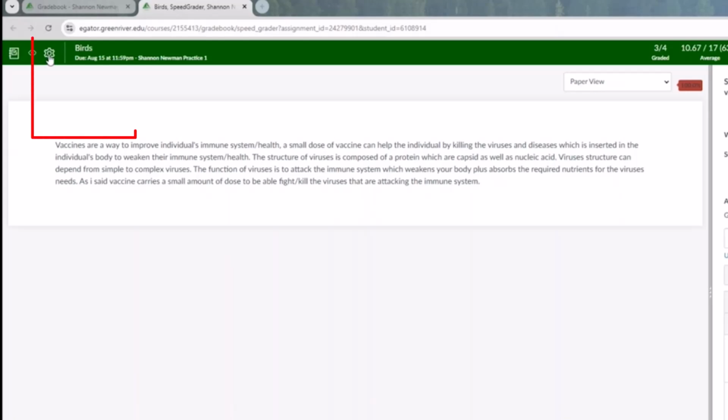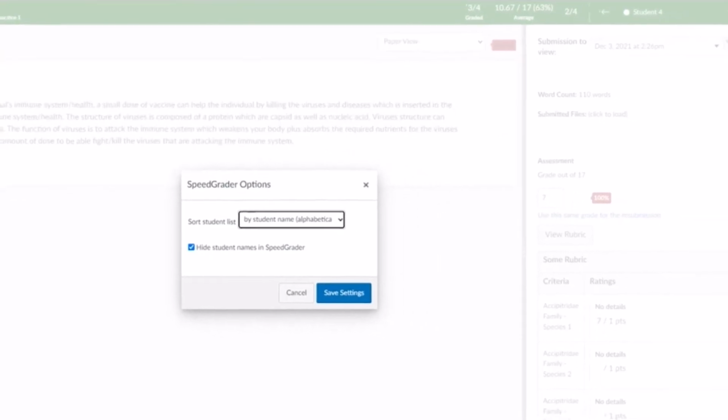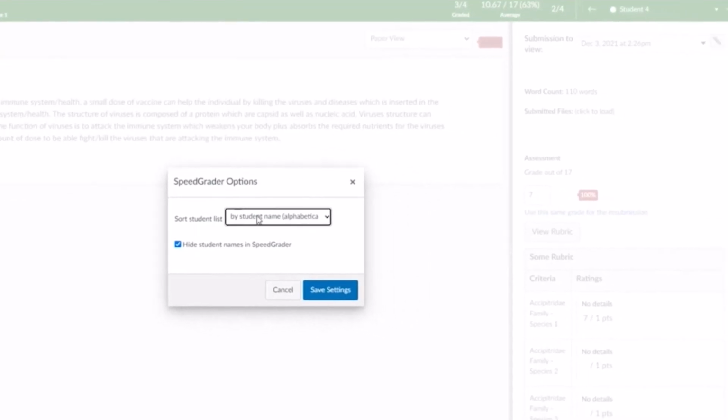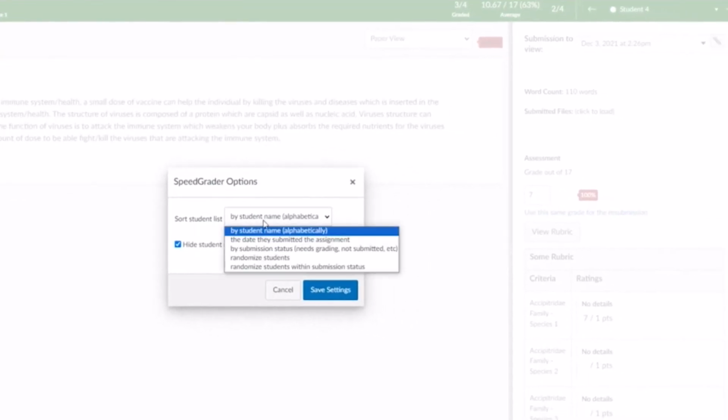So in this example assignment, you can go to settings and options, and historically you've always been able to sort students by name, the date they submitted the assignment, as well as submission status. However, you now have two new options via which to sort students, and both are based on randomization.